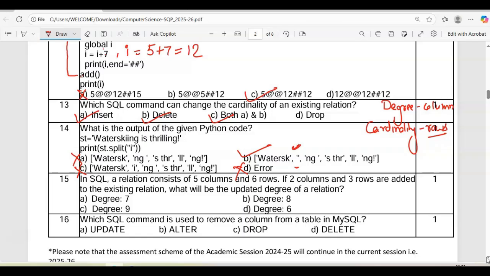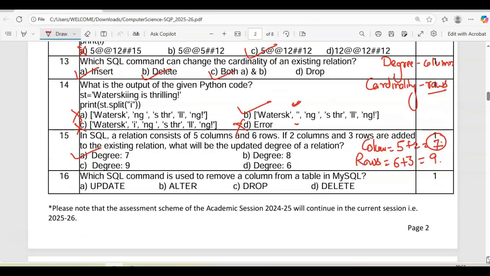In SQL, a relation consists of 5 columns and 6 rows. Now, if 2 columns and 3 rows are added, then for columns, the total was 5 initially, and 2 more are added, so this will become 7. For rows, 6 plus 3 is equal to 9. What will be the updated degree of the relation? Degree works on columns, and the updated columns are 7. So the correct answer is degree 7.